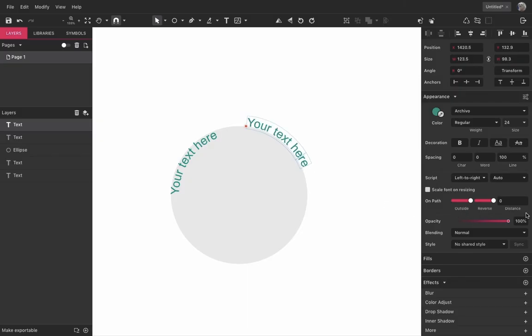The text on a path has unique properties under the Appearance menu when selected. By default, text is positioned on the outside of the path, and the outside switch changes it to the inside. The reverse switch changes the direction of the attached path, and the distance one changes the distance of the text from the path. This value can be negative.